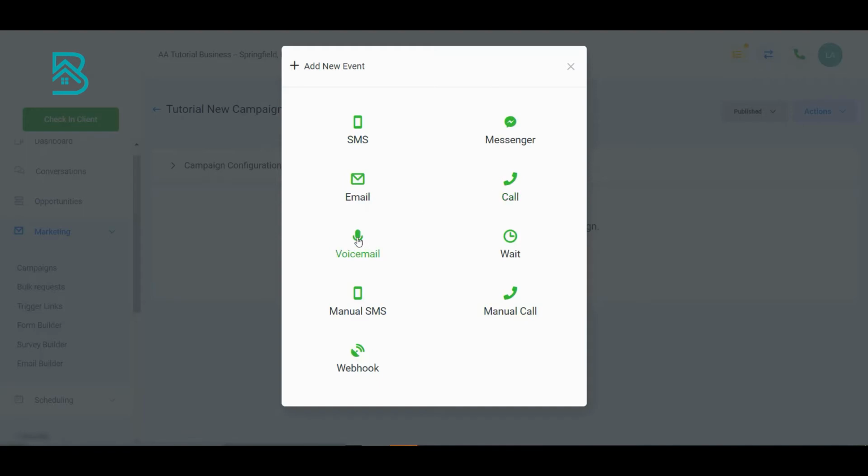Okay, voicemail means that you can deliver a ringless voicemail, so it'll go straight to their voicemail and drop a pre-recorded audio. A wait timer is something where you will actually just say at this point wait a certain time, and we'll cover these in depth in a minute. Manual SMS is going to add them to your manual actions list under your contacts, as will manual call. So what it means is that when they get to that certain part of the campaign, it'll add to your manual action list. I'll just show you this right now.